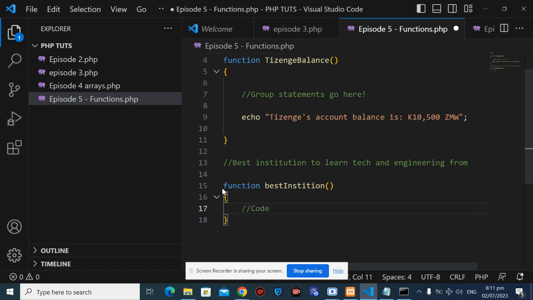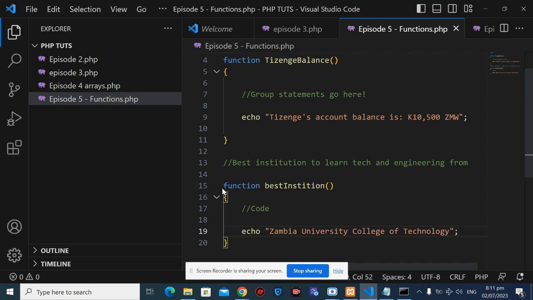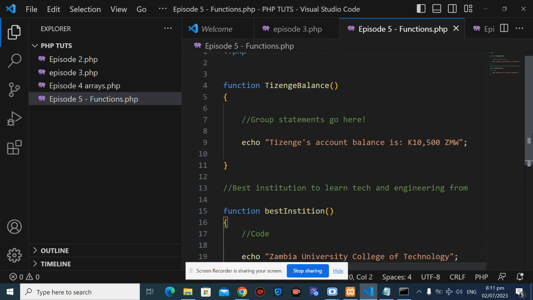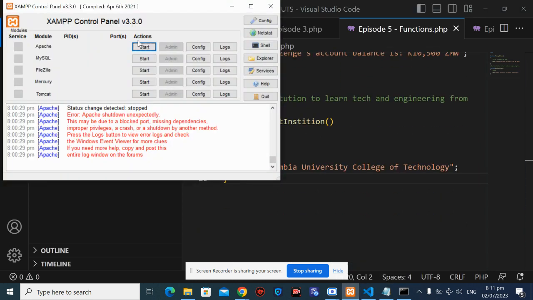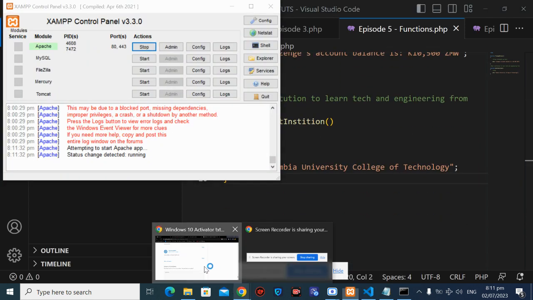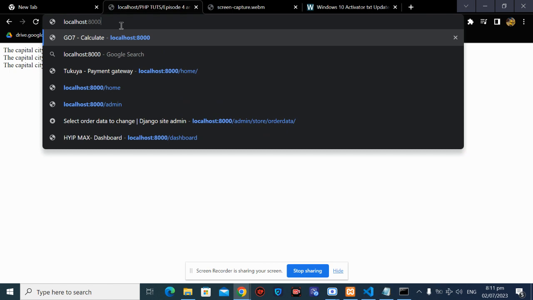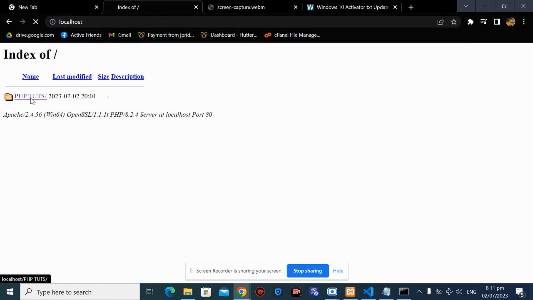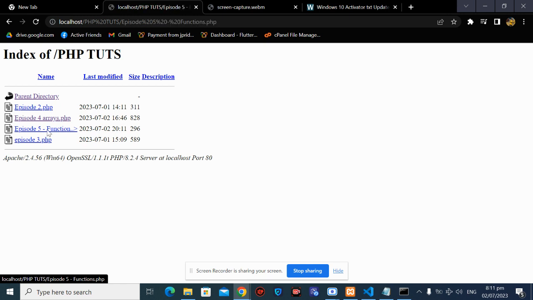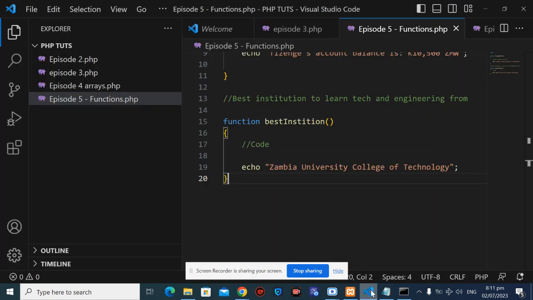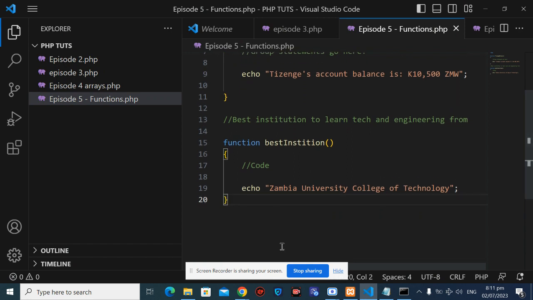and then the block of code there. We're going to say echo Zambia University College of Technology. Yeah, so if I try to run these codes from my browser, let me open the file. Let's do it together. PHP tools, and then episode 5 functions. We're going to see that nothing is going to be displayed here despite running some codes.